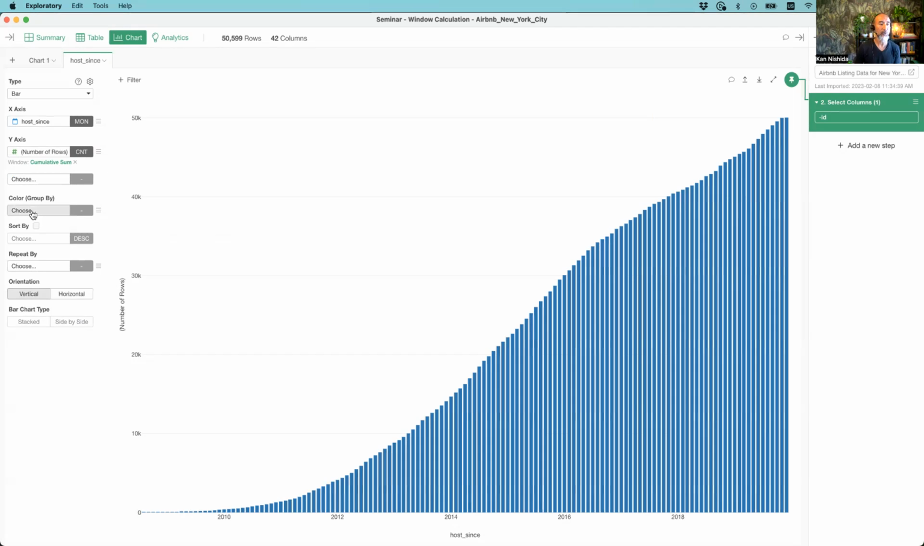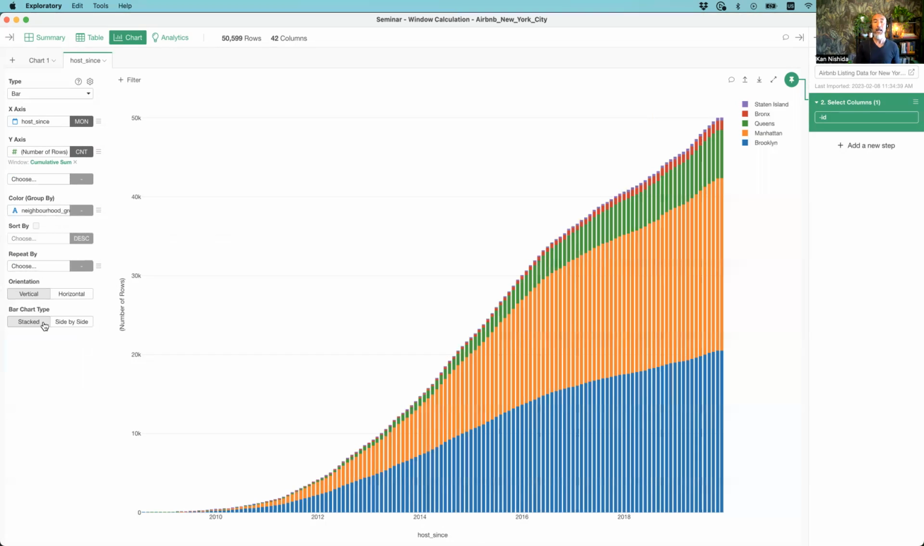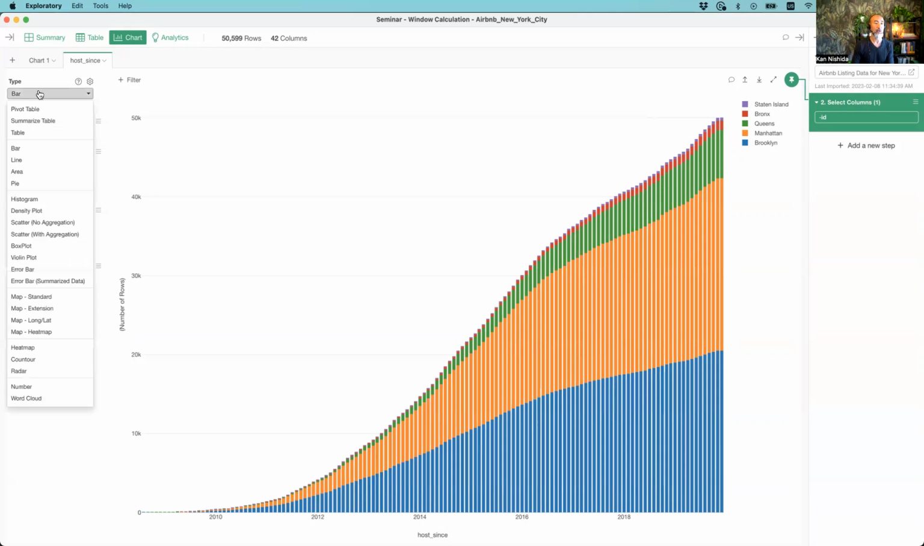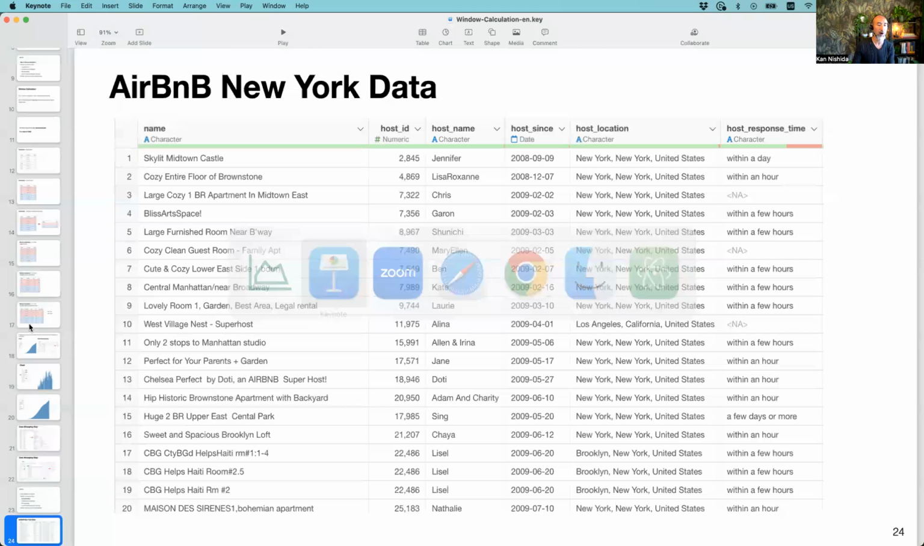To do that, I can use the color and select neighborhood group. I can see which neighborhood has been adding more or fewer properties compared to other neighborhood groups. This looks kind of like an area chart, but I can change it to a line chart and see the comparisons among them. Obviously, Manhattan and Brooklyn, those two boroughs, have been cumulatively adding way more properties than the other neighborhoods. Okay, so that's a cumulative sum. Let's go to the next topic.